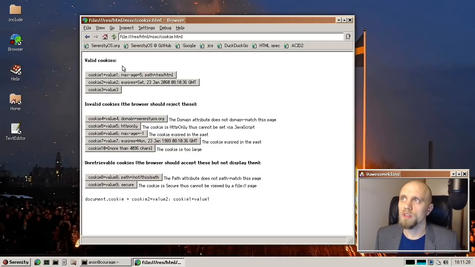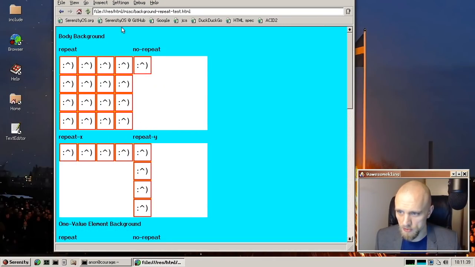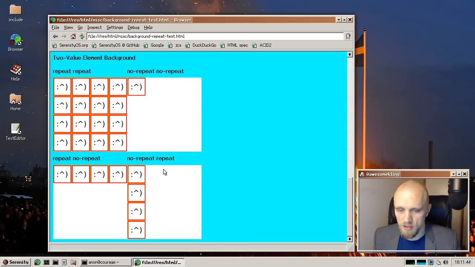And Tim has also worked on a bunch of other things like label elements and background repeat and stuff like that. Actually, yeah, we can see here we have a test for background repeat. Just all around cool stuff.